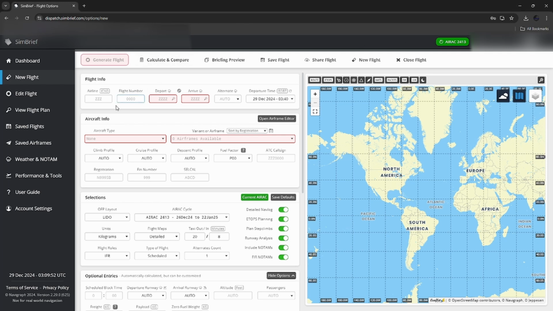So to start, anything that's highlighted in red is going to be required. Anything that's not is going to be optional, or the SimBrief platform can go ahead and generate that for you. So in this case, I'm going to enter an airline, TNP, which is the Noobish Pilot, and then a flight number of 4330.